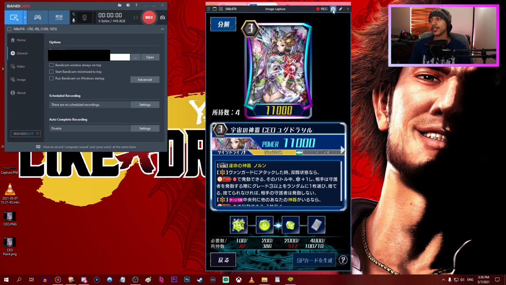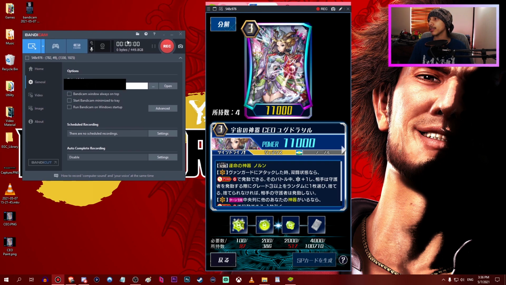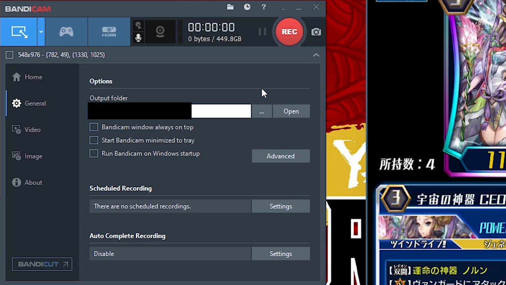If we hit the image capture, it should show up on the desktop, which is right here. If you don't know where the output would be, hit the three dots right here to see wherever it's defaulted, or it'll show you right here.